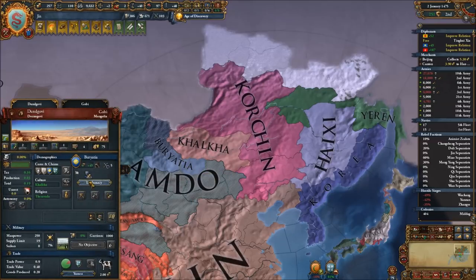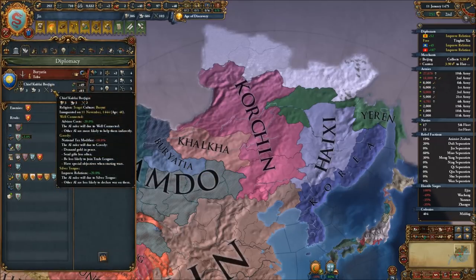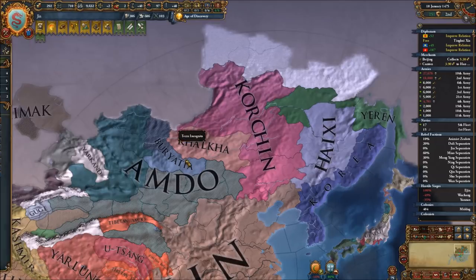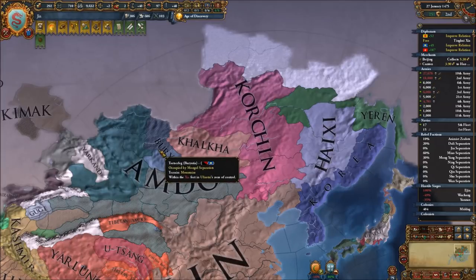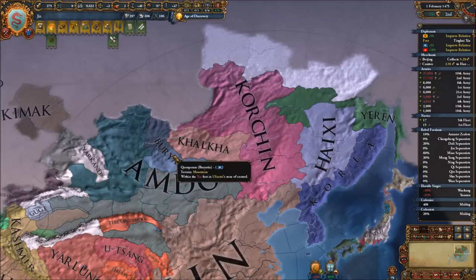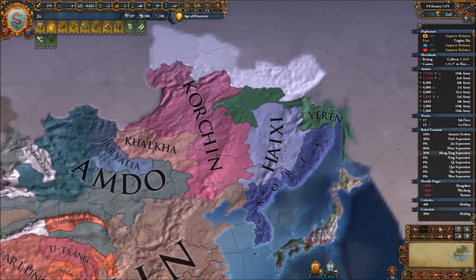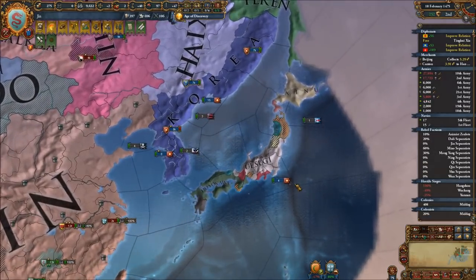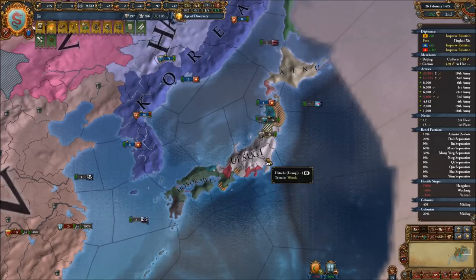Buryatia is not looking so great these days. The descendants of Genghis Khan, occupied by Mongol separatists. They've had better times than now. And we could look at this. Let's have a look at you then.